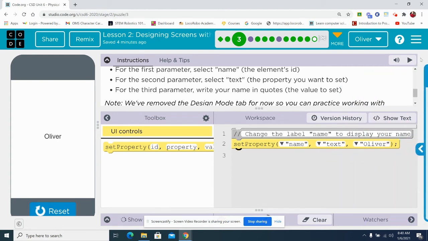I'm not sure why this isn't moving. You can hear my dogs in the background. All right, so I got to go to 4, setting properties.